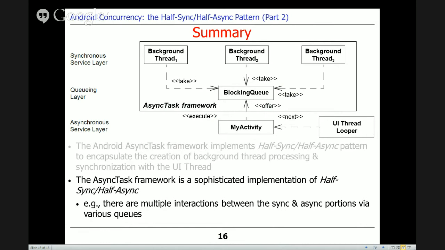If you read the pattern and you look at the various roles, they all appear in the async task framework. And what makes it more sophisticated is that there are multiple interactions, because you're passing requests from the UI thread to the background thread. Then you can pass progress results from the background thread to the UI thread periodically during the background processing. And then when you're all done, you pass the result of the doInBackground method back to the UI thread as well. So there's lots of different ways to interact.